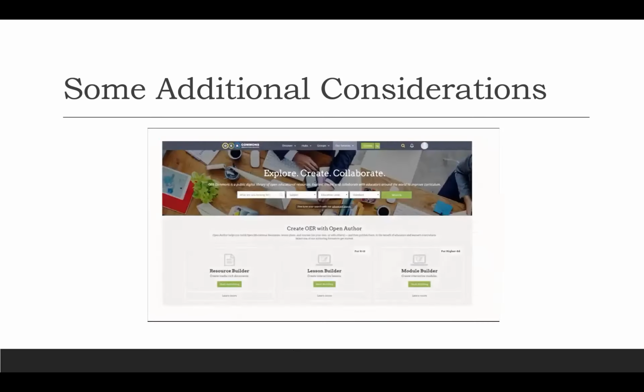Another tool you can use to create your own OER is the Open Author tool from OER Commons. Unlike Pressbooks, all of OER Commons tools are completely free to use, and you have the ability to share outside resources and web pages on OER Commons as well.